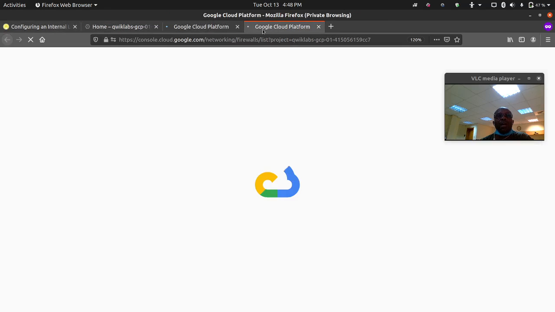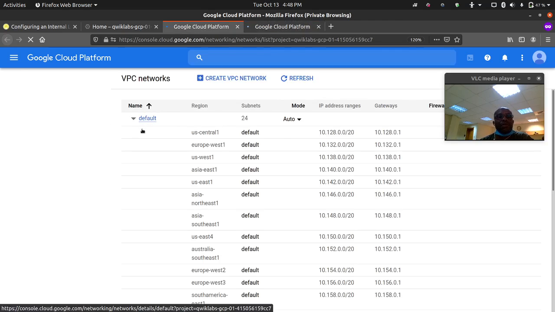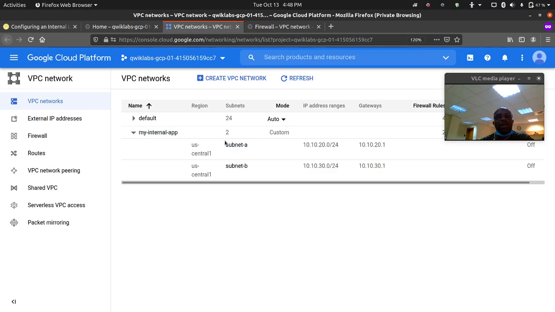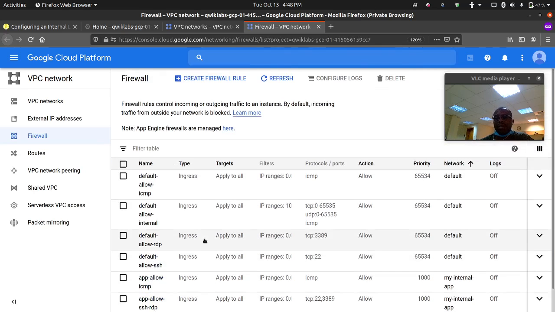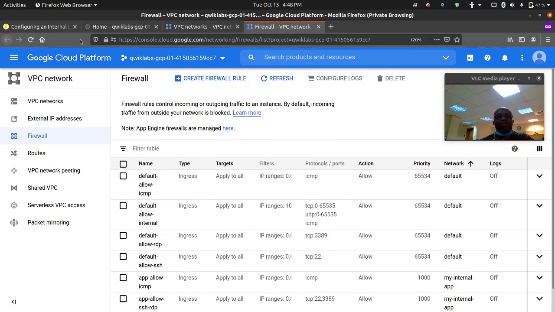Meanwhile, while we're here, all right, so click on this, and that's it. Our network here, a custom network, with two subnets. Then we have these firewall rules, both of them that have been set up and targeting my internal app network. So let's create a firewall rule again.